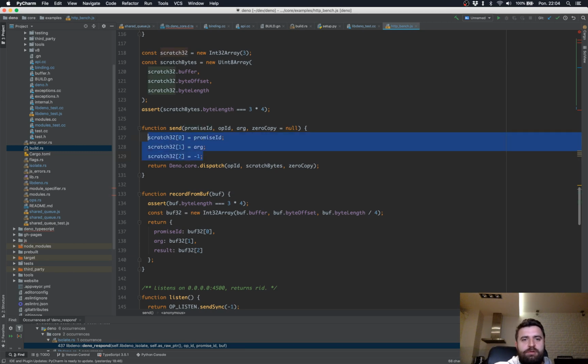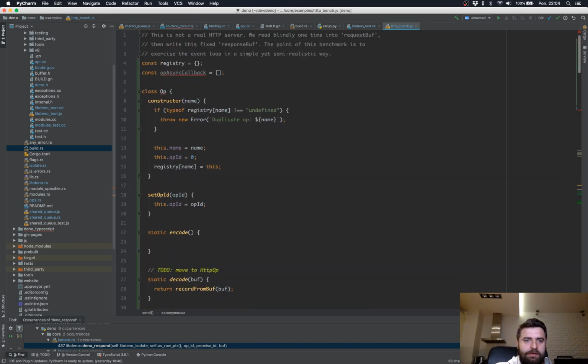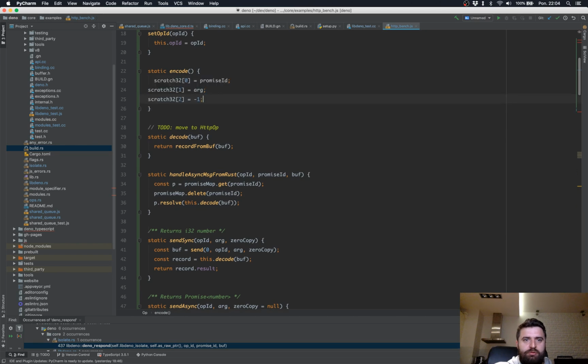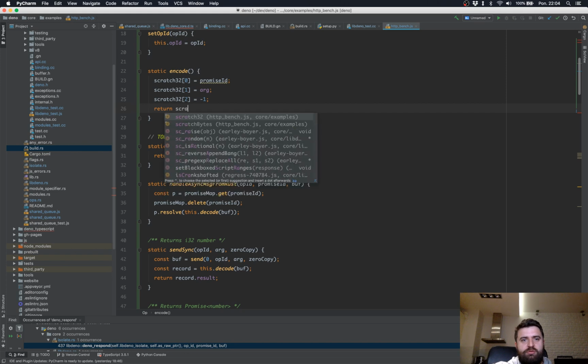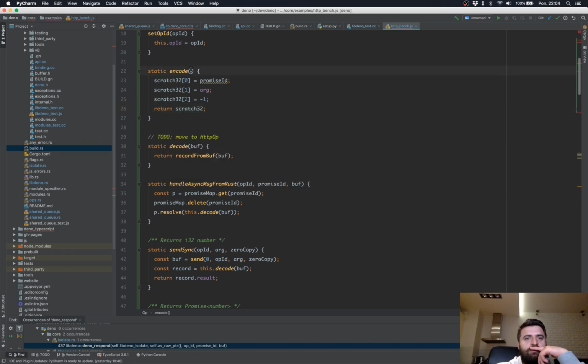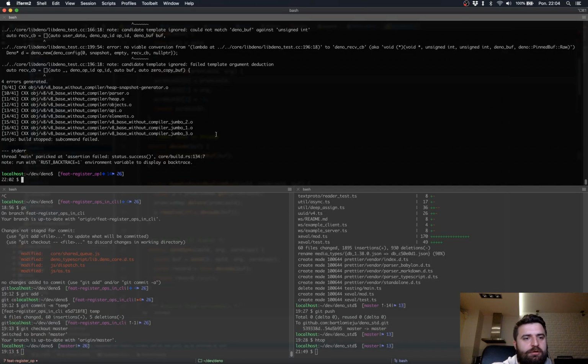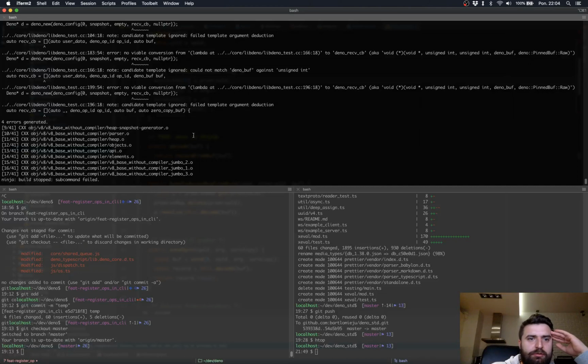Yep. So let's copy this, and it will go to encode, return scratch 32. So we don't want to serialize promise ID anymore, but let's keep it for now. Promise ID arg, and okay. Oh, it still doesn't compile. What the heck?